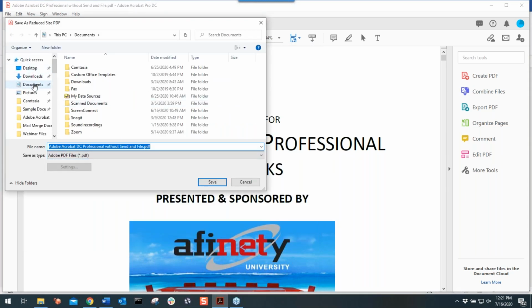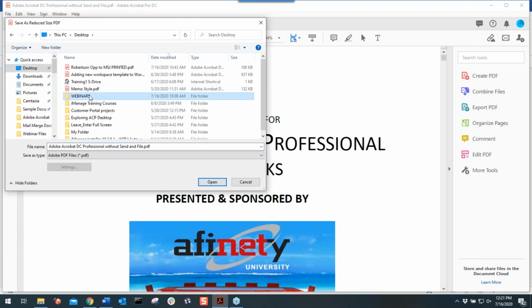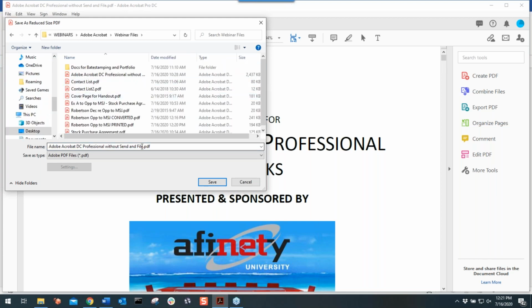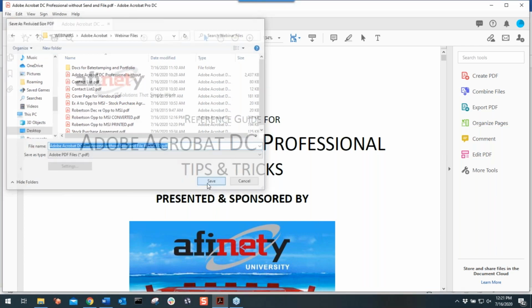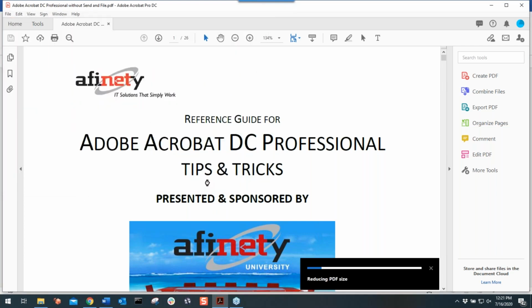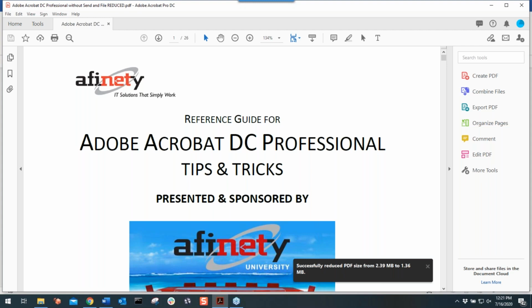So let's go back up to my desktop, my webinars, Acrobat, webinar file. And then I'm just going to put the word, because I don't want to mess with my original, reduced. And it does some things, and it just compresses the pictures you have in here. It reduced it from 2.39 megabytes to 1.36. And this is a relatively newer feature that it tells you what it was and what it reduced it down to. So that's a handy feature to have.